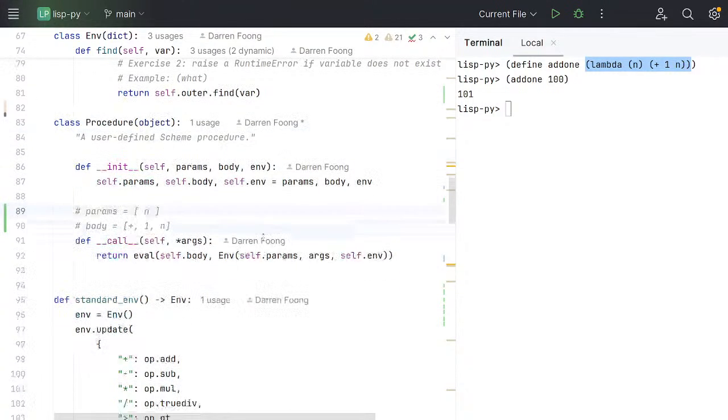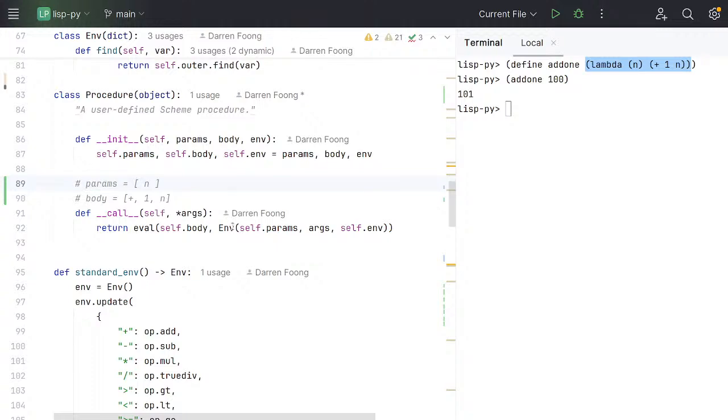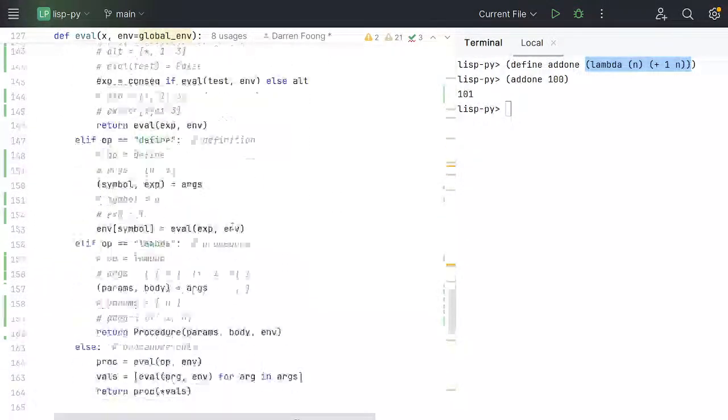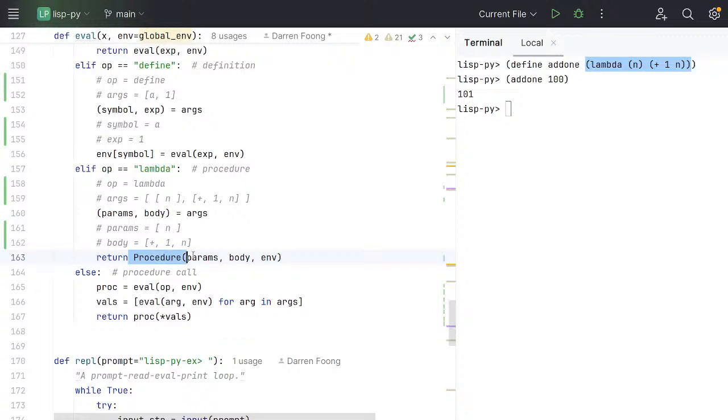By the way, you can see that when we created our procedure, we did not evaluate the params and we did not evaluate the body, right? Because it's a function that we want to use for next time, so we shouldn't evaluate it now. There are no params and we cannot evaluate the body. We're just waiting for someone to retrieve the function and then evaluate it.